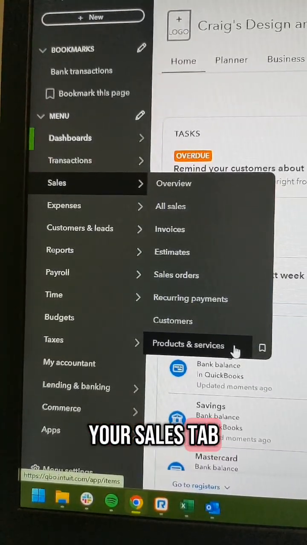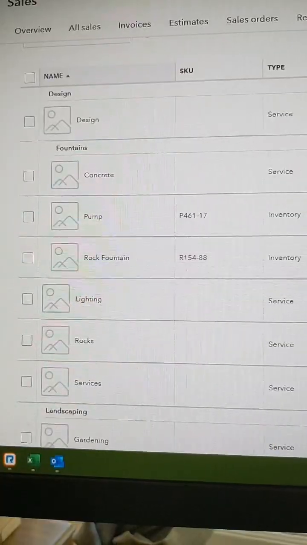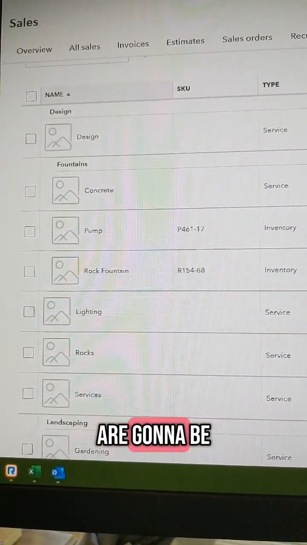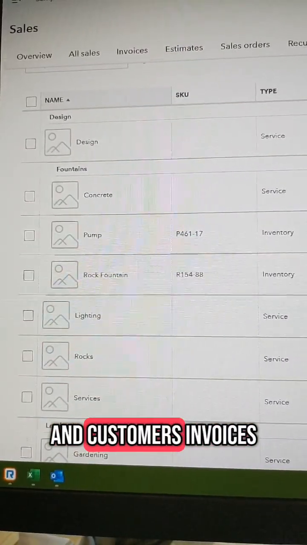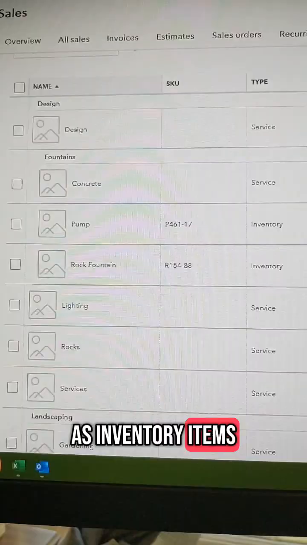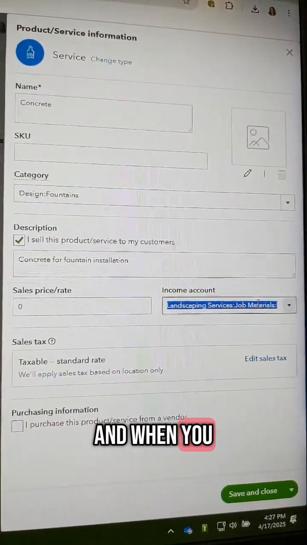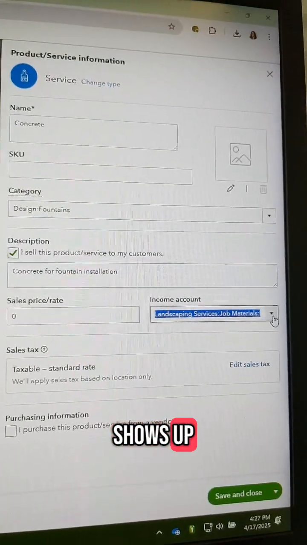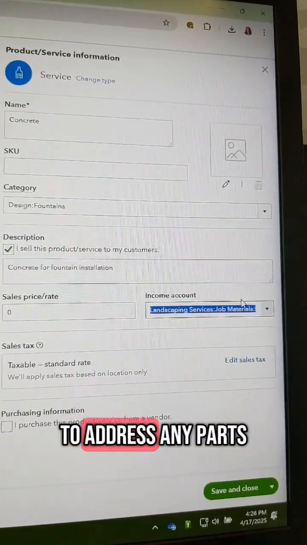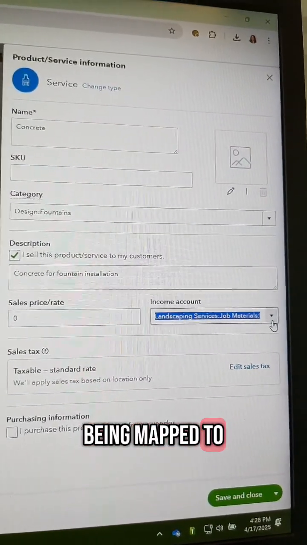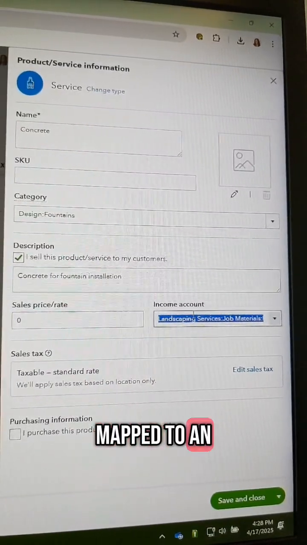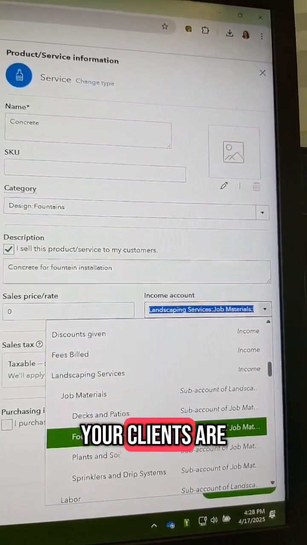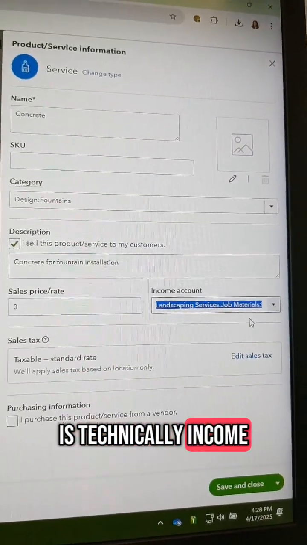So go to your sales tab and then go down to your products and services tab. From here, you are going to be able to set up any parts or products that are going to be on your clients' and customers' invoices as inventory items, or you can choose non-inventory items too. And when you click to edit the product, you can change the information about how that product shows up, but this is where you're going to address any parts and how they're being mapped to your profit and loss. So if they're mapped to an income account, this is to say that the job materials that your clients are paying for, that is technically income to your business.